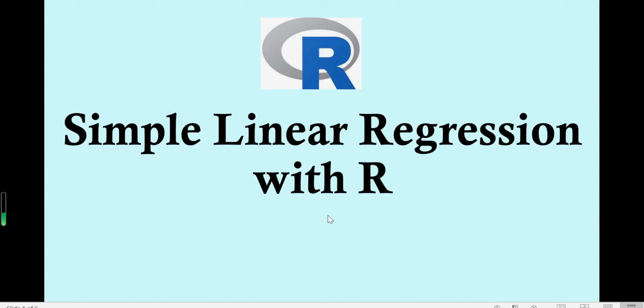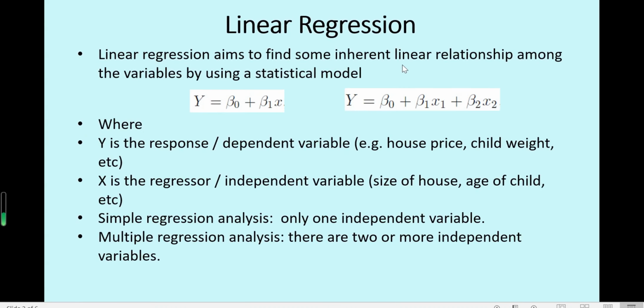In this video, we will talk about simple linear regression using R. So we know linear regression is just a model with a linear parameter to illustrate the relationship between dependent variable y and independent variable x. When there is only one x in the model, we call this a simple linear regression. And if there is more than one x variable in the model, we call this a multiple linear regression.